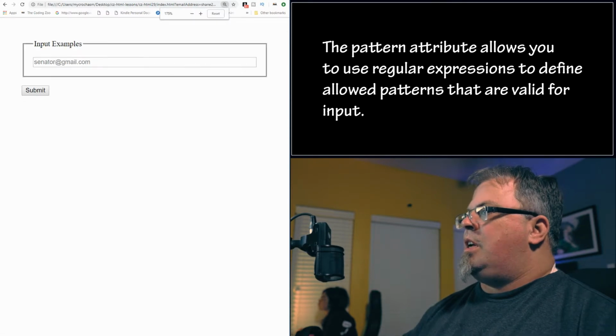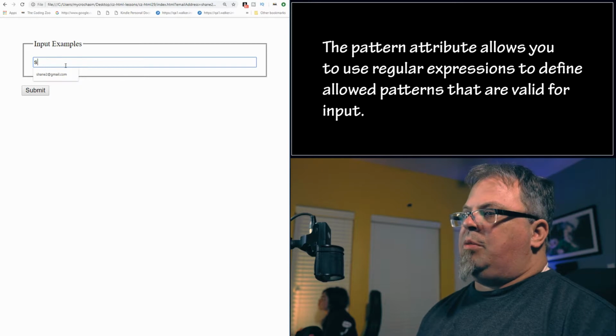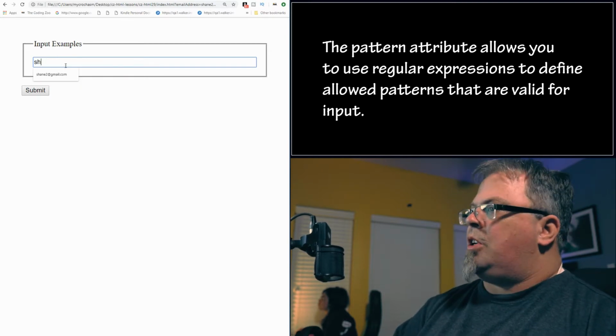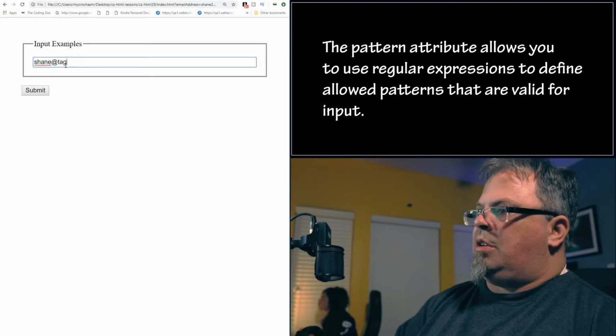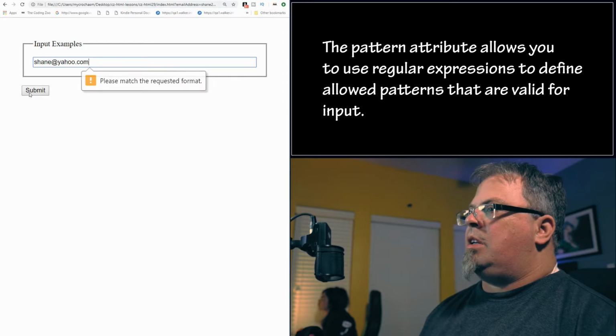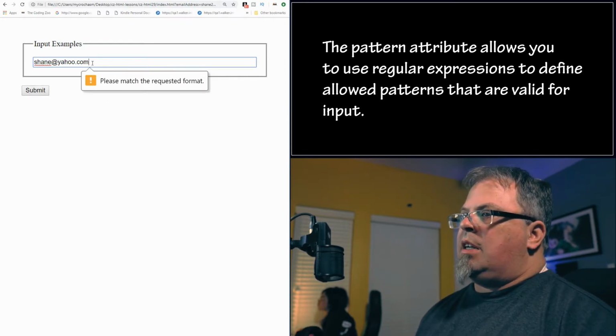There we go. And you'll notice that the placeholder's put inside. If I type something, the placeholder goes away. And I'm going to type in Shane at yahoo.com. Let's see what happens. Submit, and it does not match the requested format.